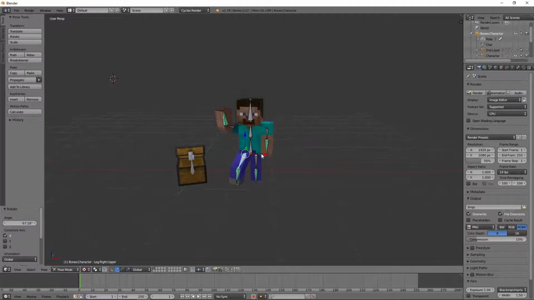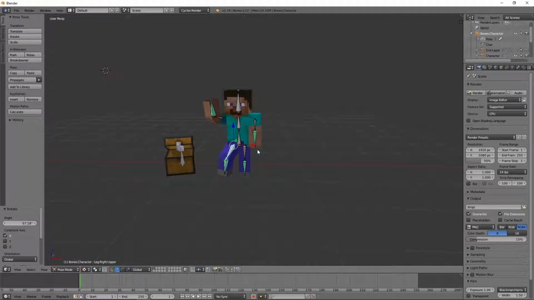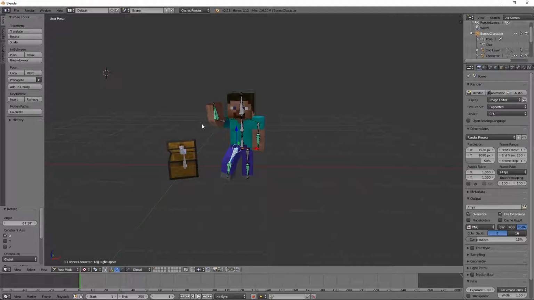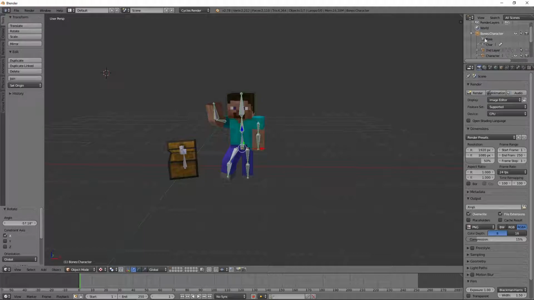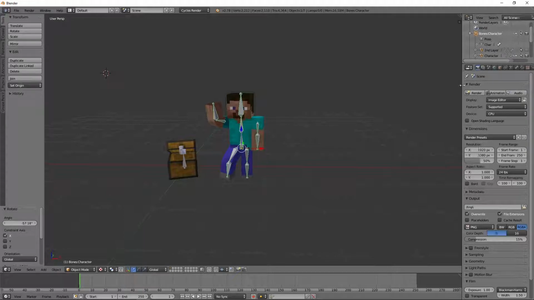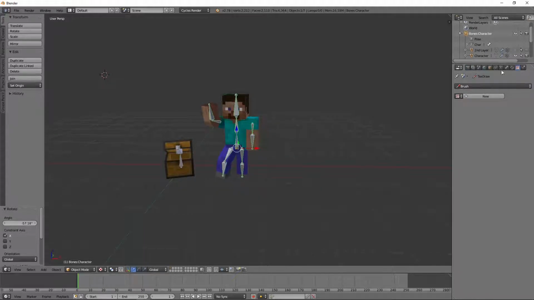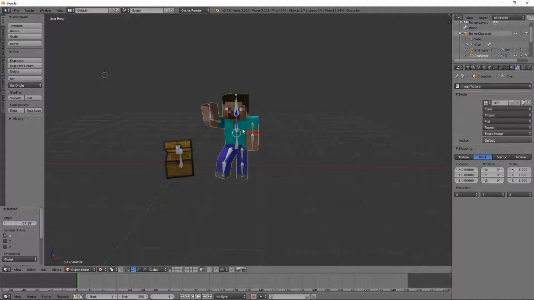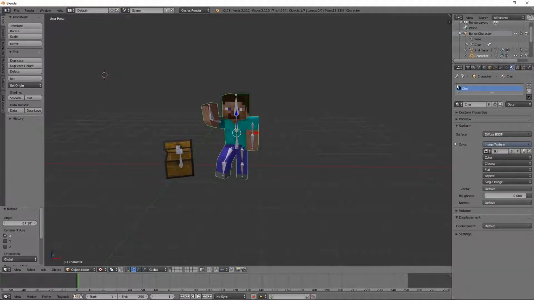Now, one of the things you might ask is, how do I get the skin of my character to show up? And I'm going to show you that right now. So what you're going to do is make sure you unselect the pose if you have that selected. And then you're going to go over here on the far side to this texture right here, or actually, let's make sure we select the right one. Sorry, you have to select your character. I got that wrong. Select your character and then go to the texture tab right here.